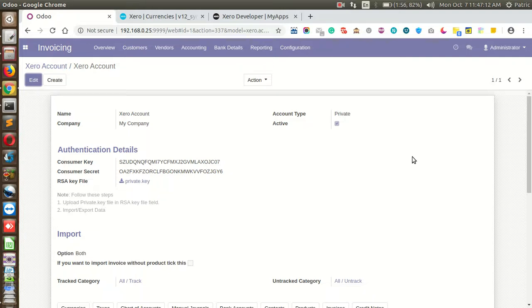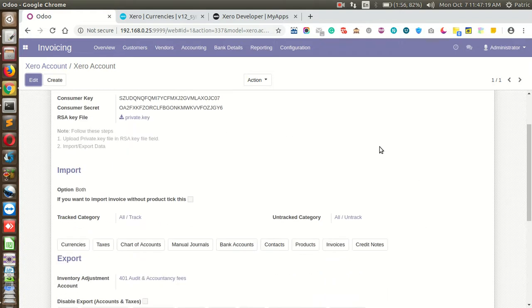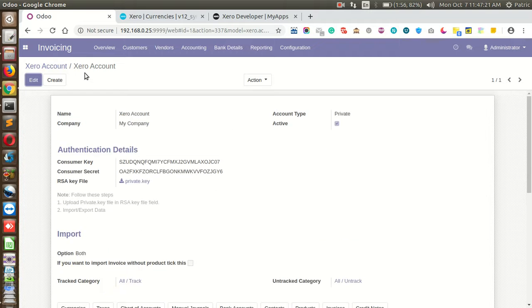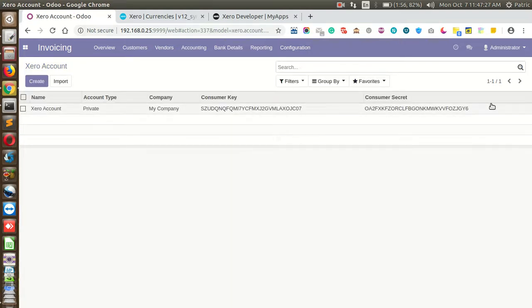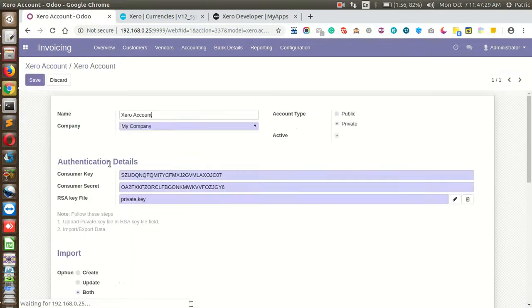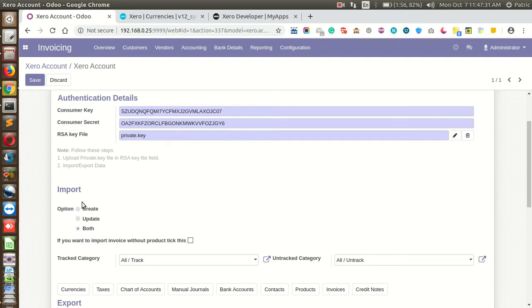So in this video I will show you the import functionality of this Xero connector. Alright, so we are here at the Xero configurations part, that is from the invoicing, and have gone to the configurations and the Xero accounts. So here we have defined this one account, right? So here, let's come on to the import part.